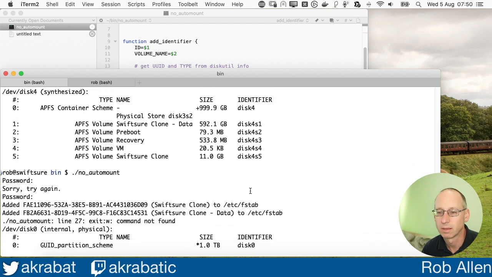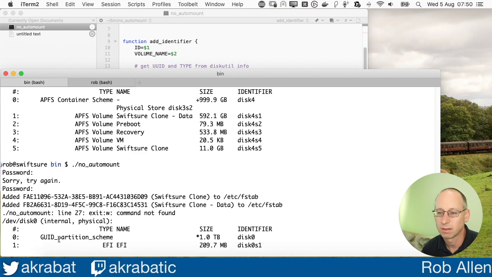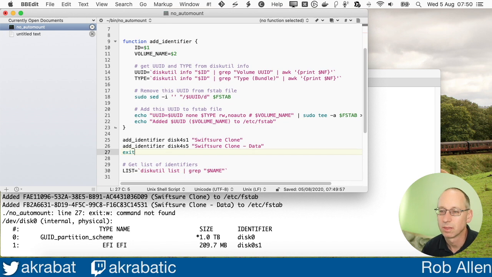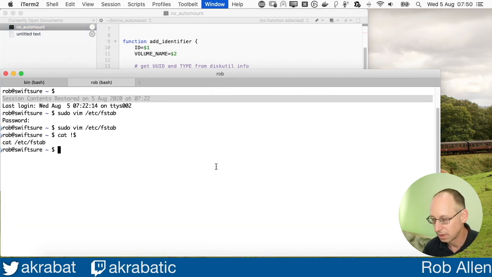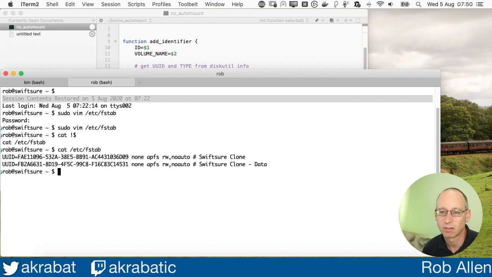What's it done there? Exit : W not found. That's not a good look. I was going to have a W there. And then it's done some other stuff. So let's go back to here. Cat etc fstab, and you can see the 2 lines are back in. So the basics are now working.